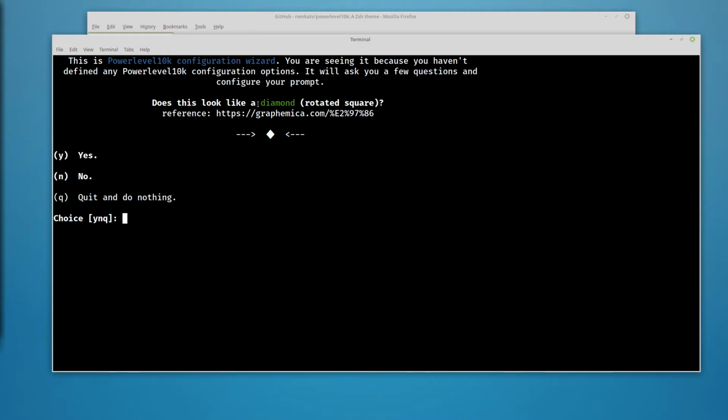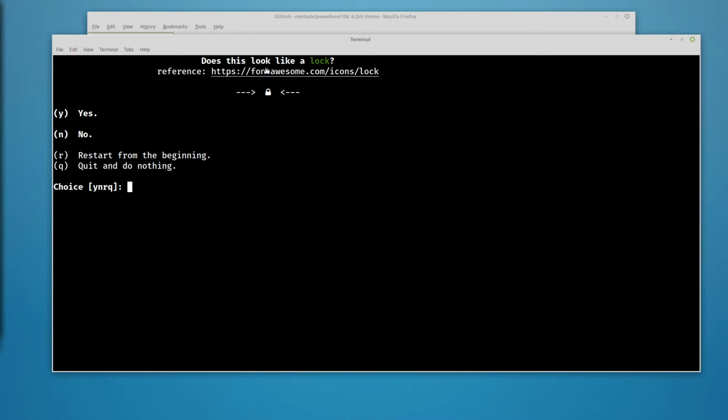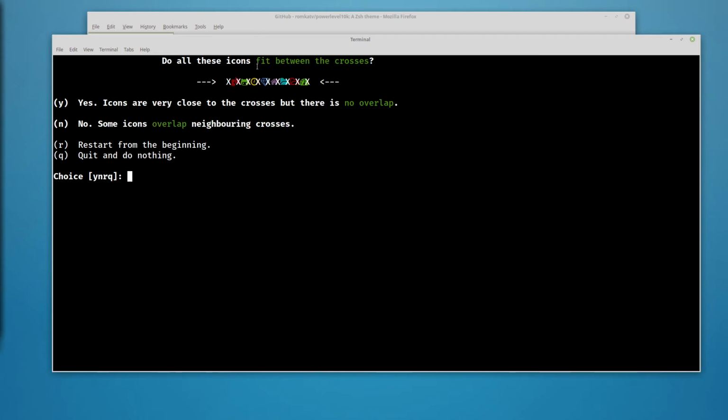So does this look like a diamond? Yes, I type yes. Does this look like a lock? It does look like a lock. I type yes. And does this look like a Debian logo? No, it is not. So I type no. Does this look like a Python logo? No. I type no. Do all these icons fit between crosses? No. So there is some overlap.